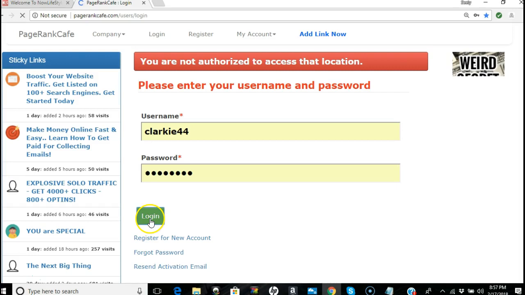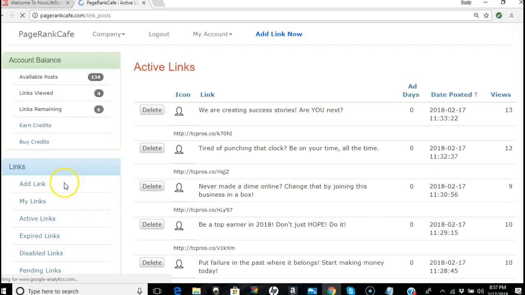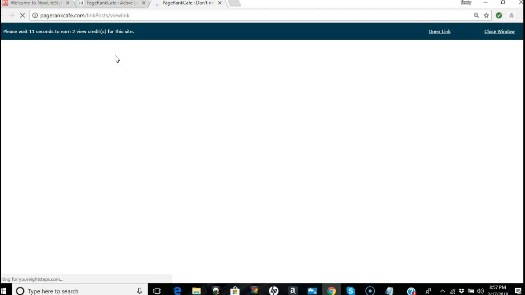So I'm going to log in. Alright, so as you can see, it'll say account balance, available posts, links viewed, links remaining. This is going to make sense here in a second. So what you're going to do is you're going to earn credits. That's the first thing we'll worry about. I'll show you this real quick. Won't be a long process. I just want to give you the idea. The short and dirty, as they say.